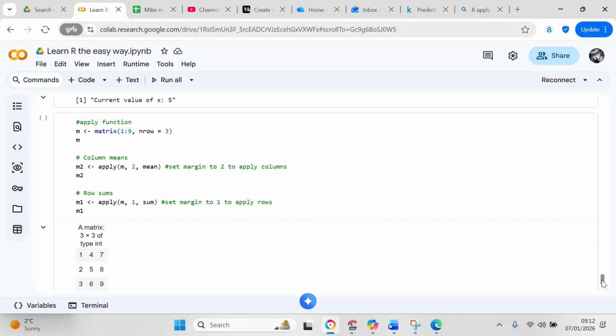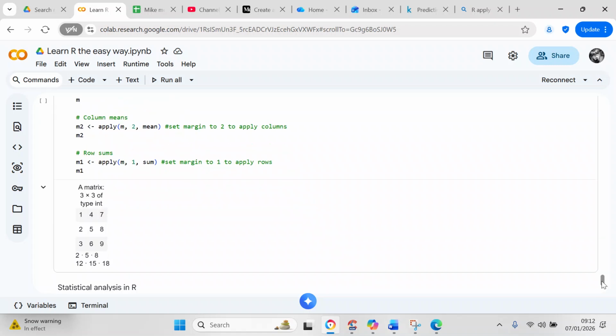And then what we're going to do is calculate the means of the columns. So M2 becomes apply(M, 2, mean). You set the margin to 2 to apply to columns, and you get M2. That's going to give you 2, 5, 8. That's the mean of the columns.